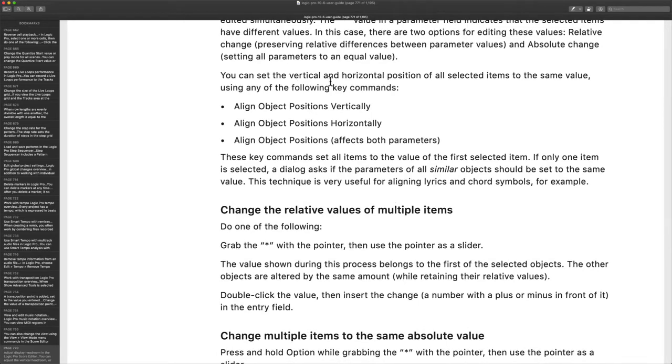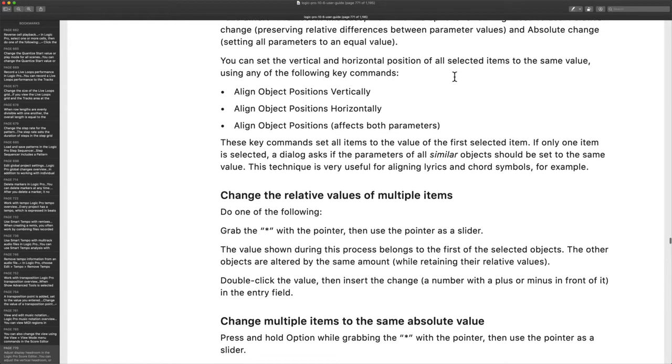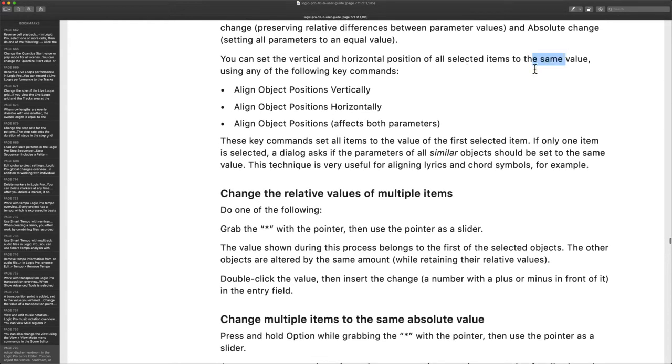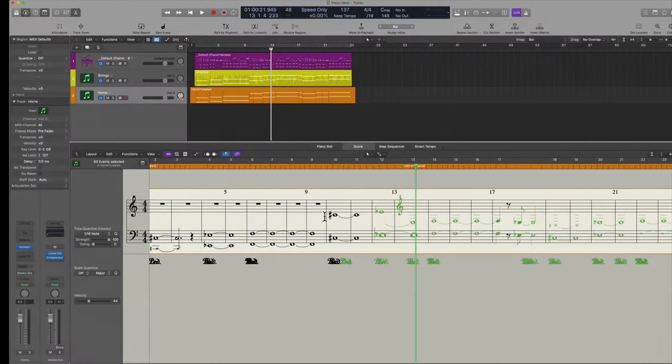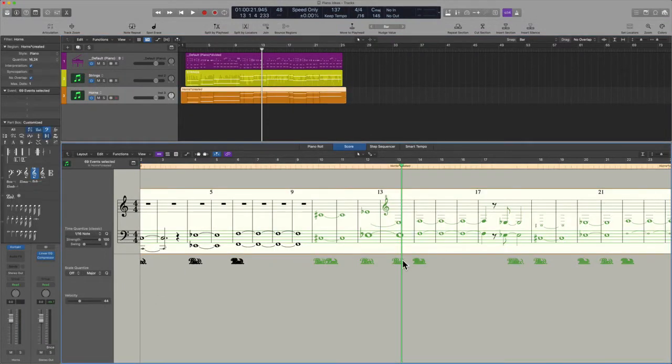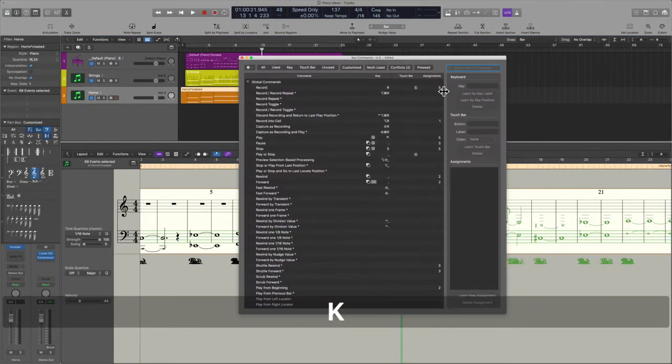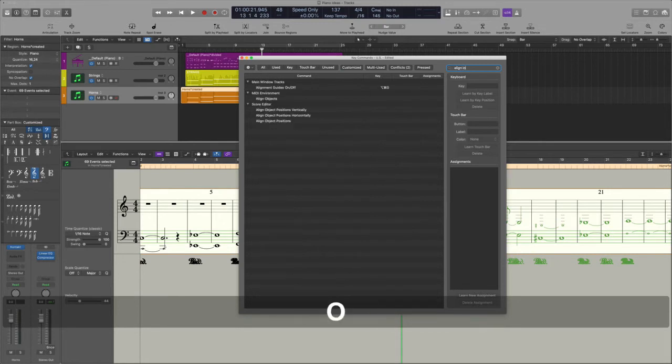All right, so we're going to set vertical and horizontal positions for all the selected items to the same value. Okay, we're going to use these here key commands to set all the items to the value of the first selected item. If only one item is selected, a dialog is going to ask if all similar objects should be set to the same value. This technique is very useful for aligning lyrics and chord symbols, for example. So let's go to align objects vertically. So again, select all this and let's look for that key command, align.